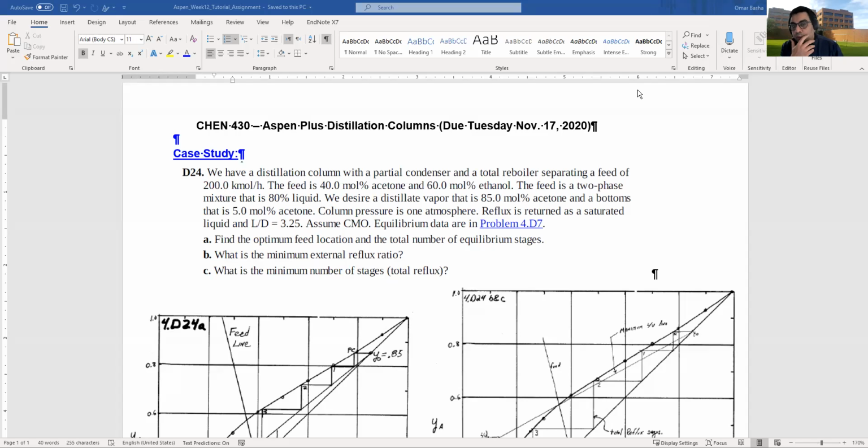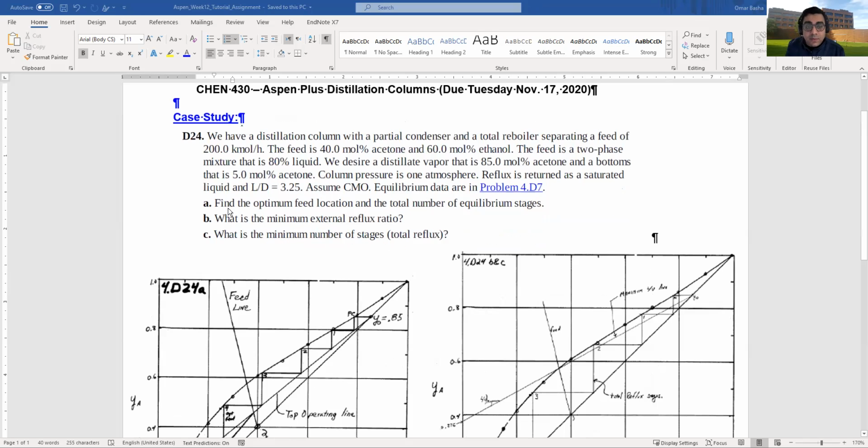If you don't know what McCabe-Thiele is, you don't know how to do it, or you're having a hard time constructing these diagrams, study your mass transfer or come see me. We can talk about it and I'll give you a quick back-of-the-hand way to do it. But anyways, let's look at this case scenario.